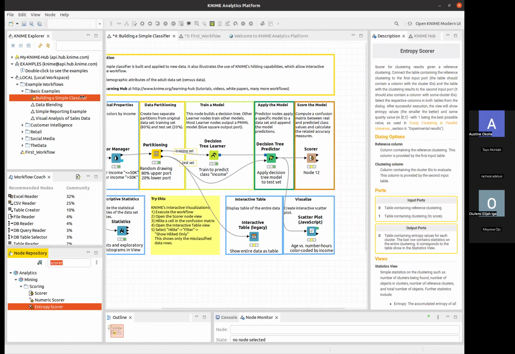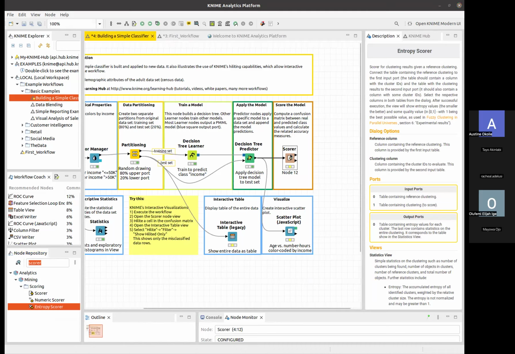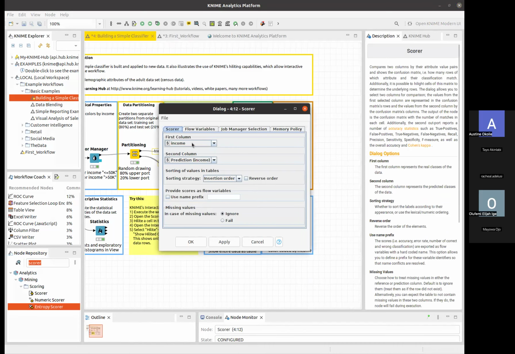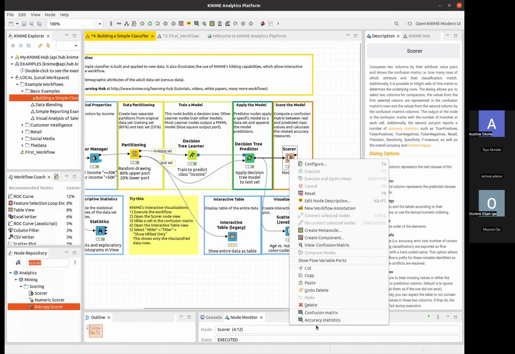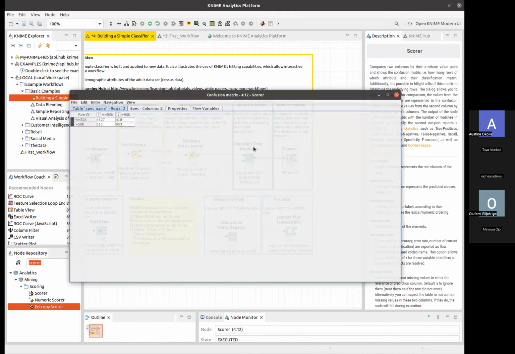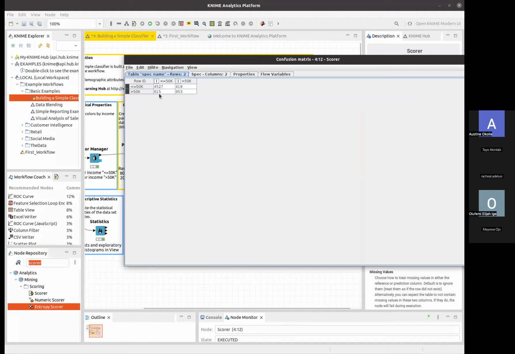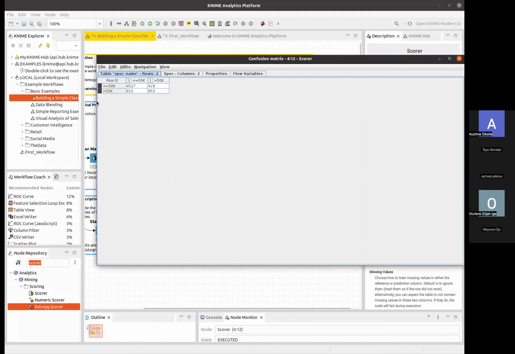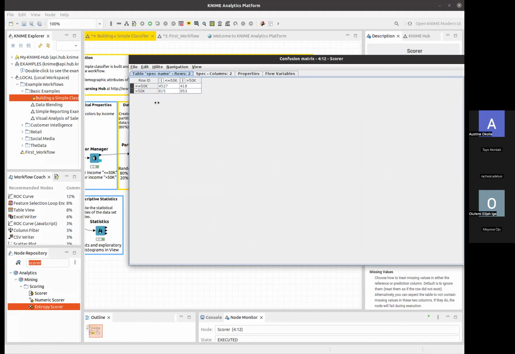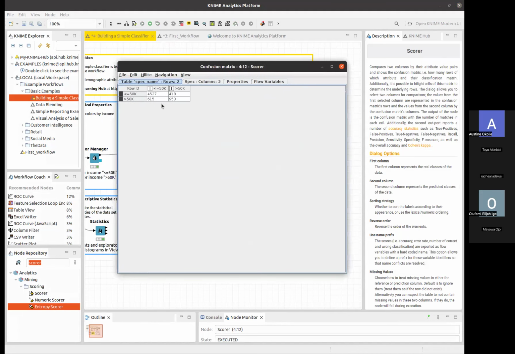So now in the configuration of the scorer, we have the first column to be the original label. Then we have the second column to be the predicted label. That is the one that the model predicts. And then when you run the node, we get a confusion matrix. And this confusion matrix would give us how well our model is able to classify.